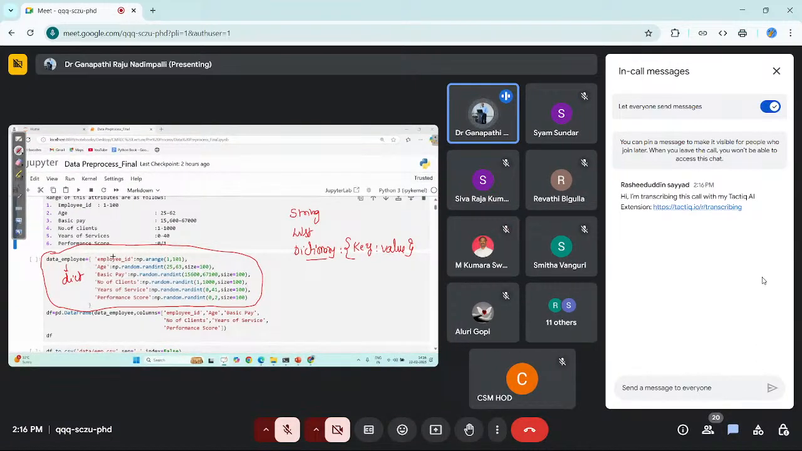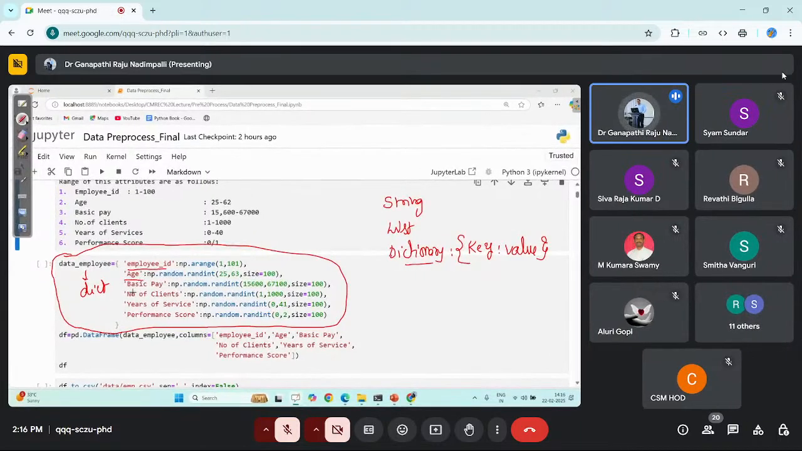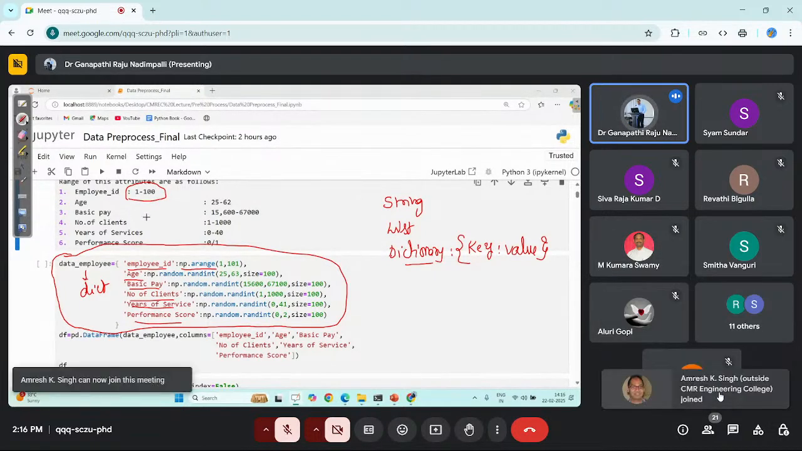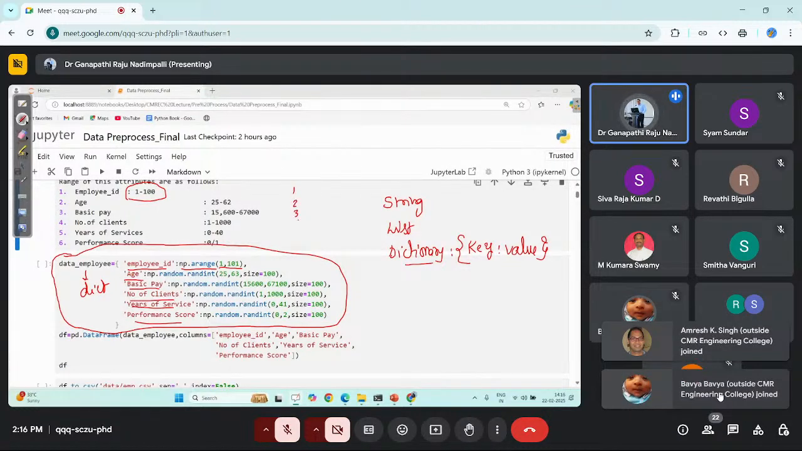Now, I will be taking keys such as employee ID, age, basic pay, number of clients, years of service, and performance score. In NumPy, there is a function called arange. Arange is a function which generates sequence numbers. I already told you we need to generate a sequence of numbers. So, 1 to 100. It will generate numbers 1, 2, 3, and so on up to 99, with 100 excluded. This is the first statement.